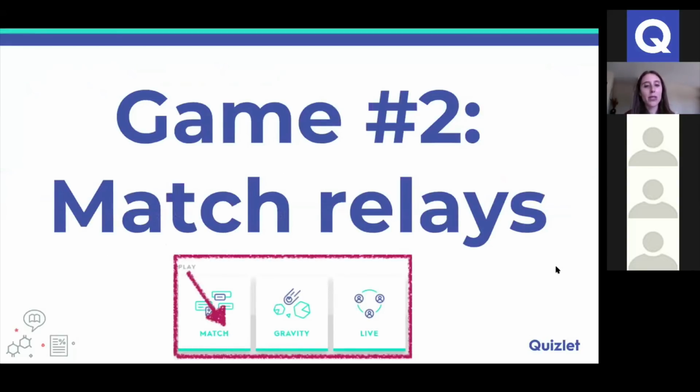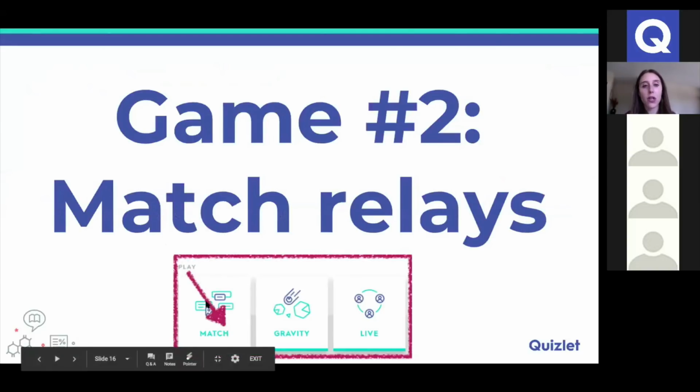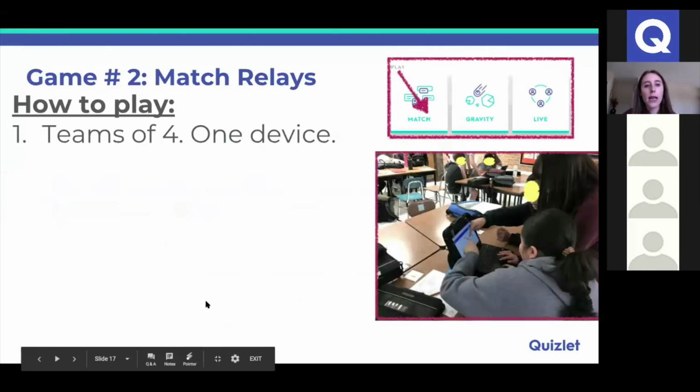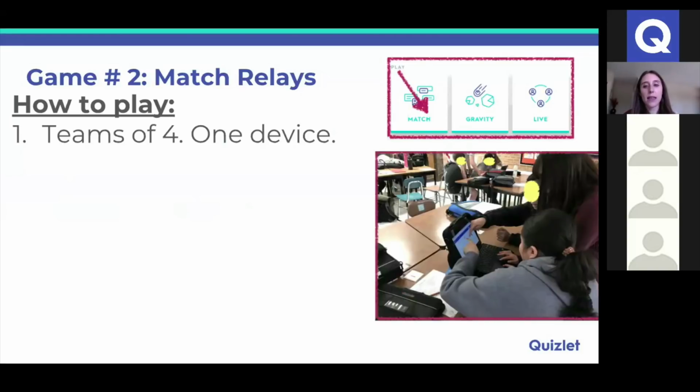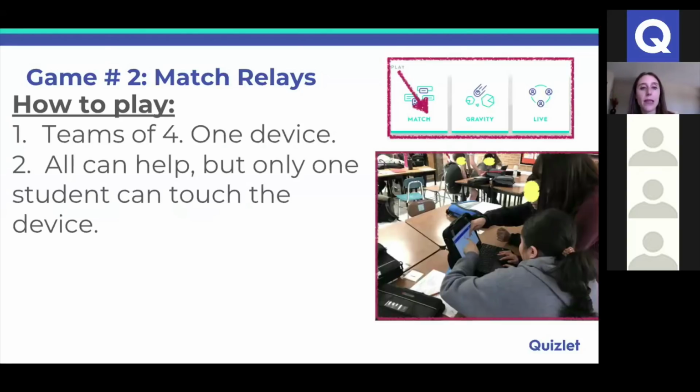All right, game 2, match relays. This is using the match game feature. And in this game, you're going to set the kids up in teams of 4, but they can only have 1 device at a time. Everybody on the team can help, but only 1 student can touch the device.